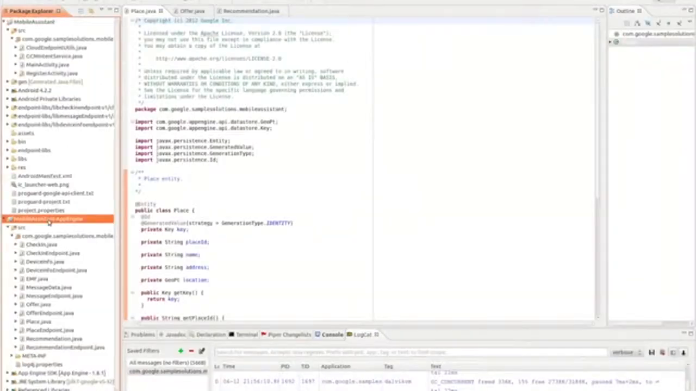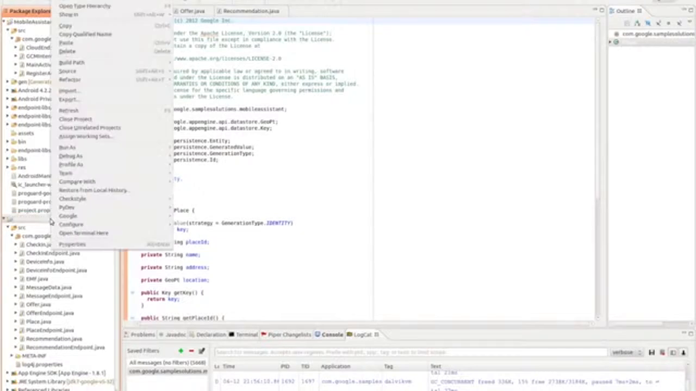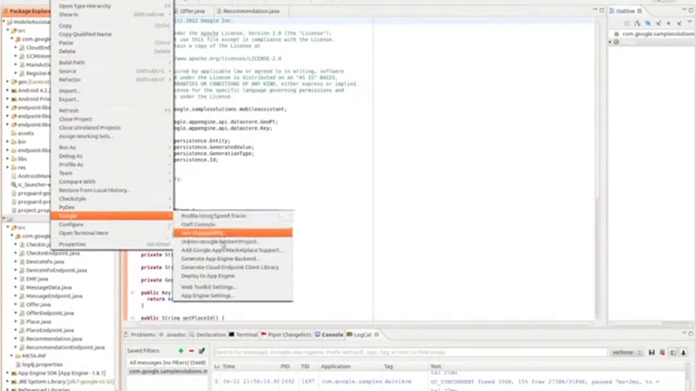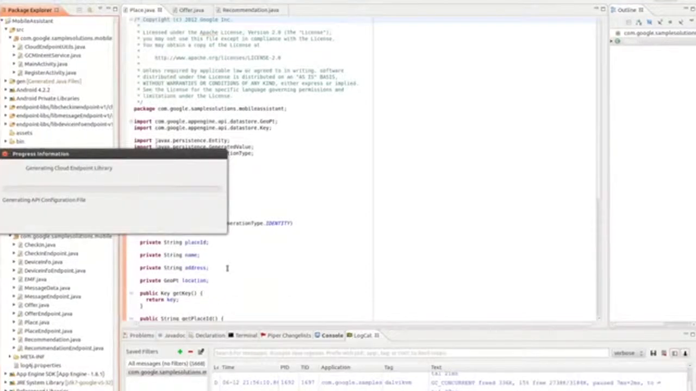Let's create that new class and name it Place. We'll navigate to the Package Explorer and generate a Cloud Endpoint class. Then, we'll also generate another Cloud Endpoint client library. Now that we've told the app how to understand store addresses, let's modify the client to actually obtain information from the backend and display it in our app.